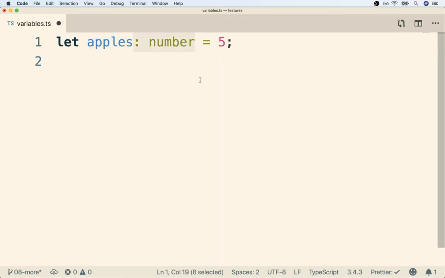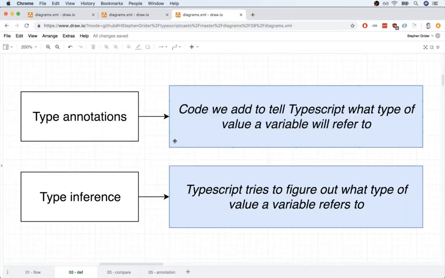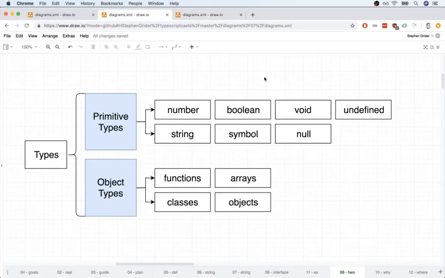Type annotations like this right here can be used with any type of value. Remember, we just spoke about some of the different types of values inside of TypeScript. So we've got numbers, strings, booleans, null, void, undefined, and functions, arrays, and so on. So with every one of these different types of values, we can use a type annotation. Let's write out a couple of examples just to understand how type annotation works with each of these different types.